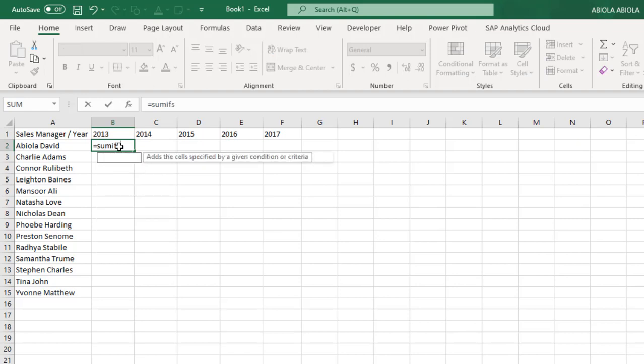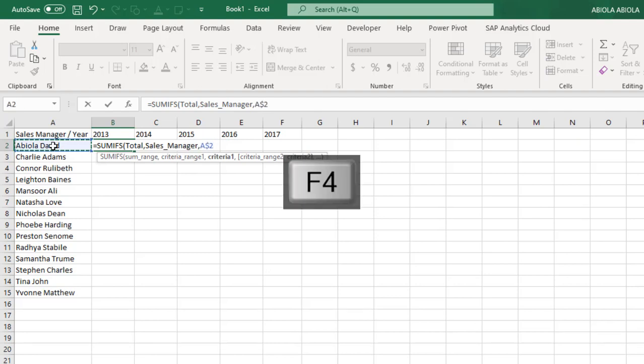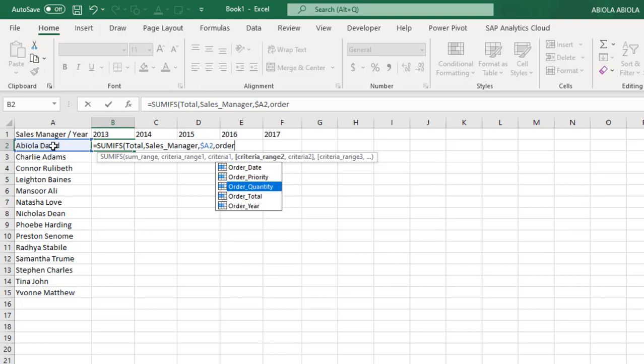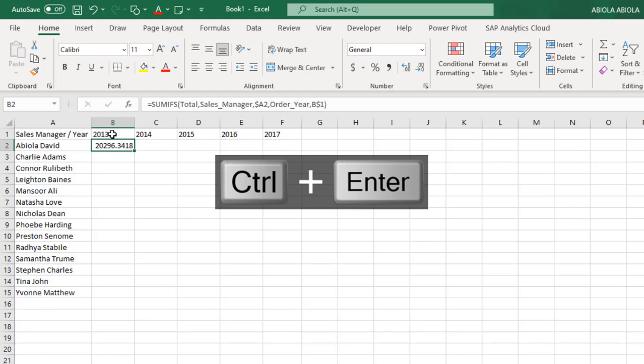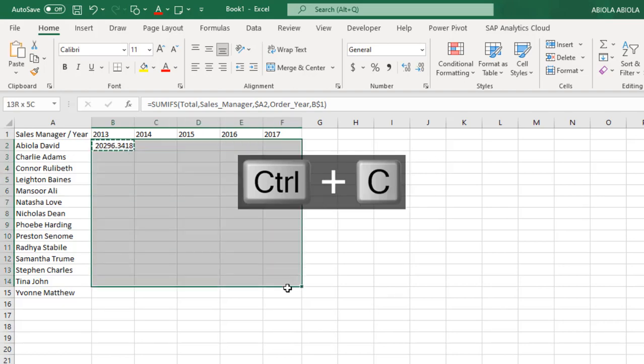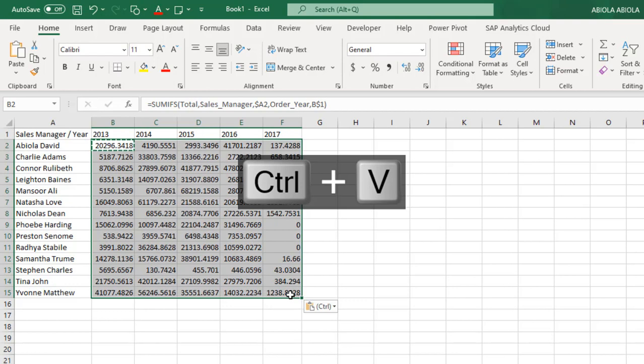So SUMIFS, then the sum range is the total named range, and the criteria range one is the sales manager, and the criteria one is the unique value in cell A2. F4 to lock the column A, and then the criteria range two, I'm going to type in the order year. Then for the criteria 2, I click on cell B1 and I'm going to lock the row reference by pressing F4, close parenthesis, Control Enter, Control C, and then let's paste with Control V, absolutely cool.